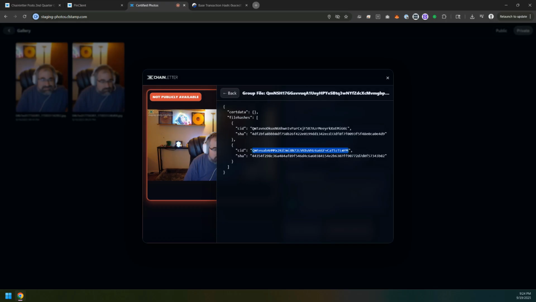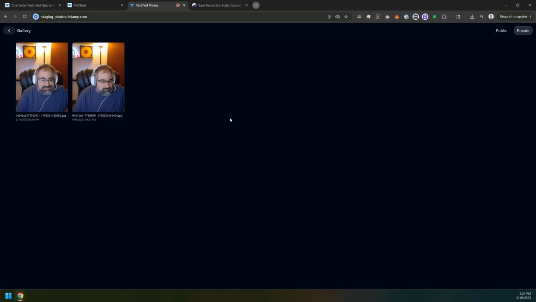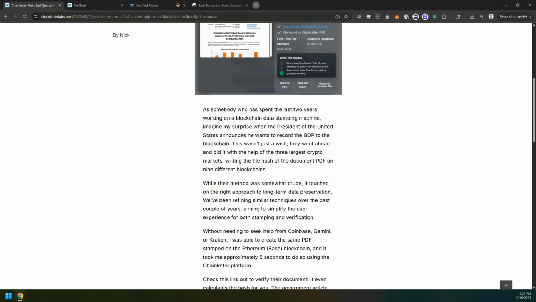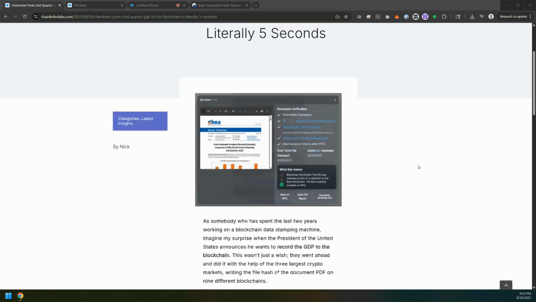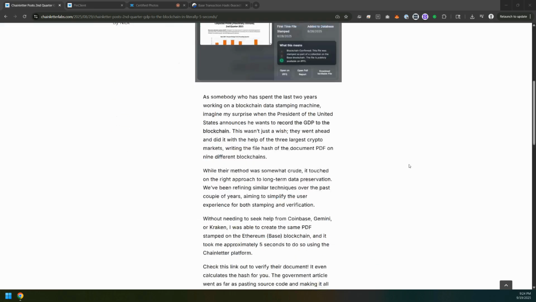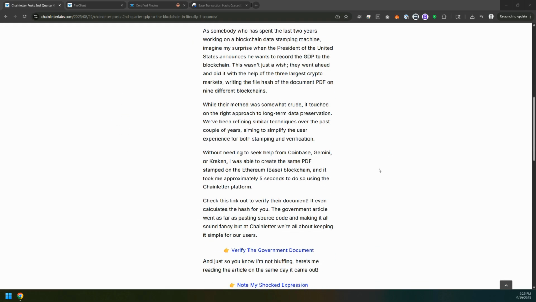And knowing this content ID lets us embed verification data for photos on other websites. Now I'm not going to do this photo because it's private and I didn't share the image on the IPFS, but I did on our own website. In a recent blog post, I stamped our GDP document in literally 5 seconds after reading a Department of Treasury notice on how they partnered with the biggest blockchain exchanges to write a contract to stamp the GDP. I used our tool and I did it very, very quickly.